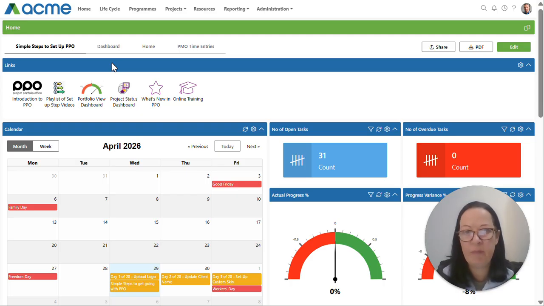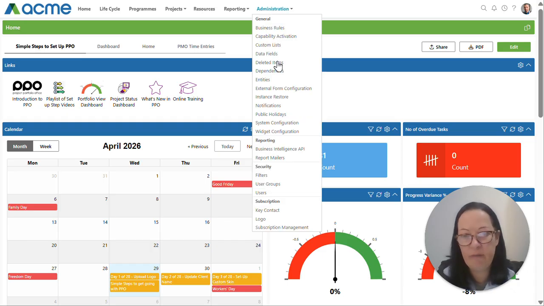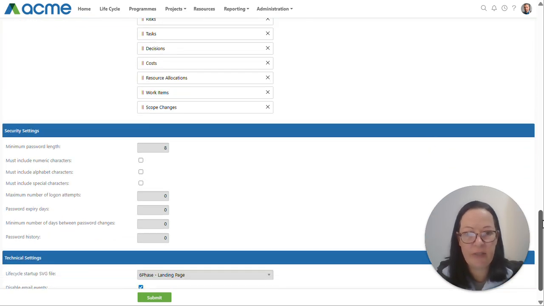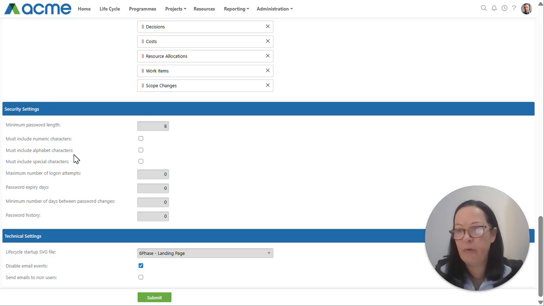As you are aware, when you log into PPO, you have a unique URL, same with your username and password. But as a PPO administrator, you can apply additional security settings when it comes to users deciding on their passwords. If I hover over administration, where we can apply these settings is under system configuration. On the system configuration page, second section from the bottom is our security settings. This basically covers security when logging into PPO.